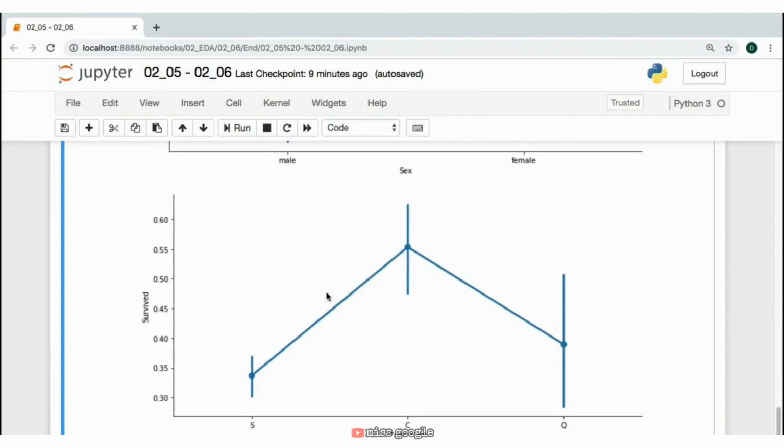Now let's look at the embarked feature. So this embarked feature has to do with where they boarded the Titanic. So C is Cherbourg, Q is Queenstown, and S is Southampton. We see that there's some pretty clear separation power here.